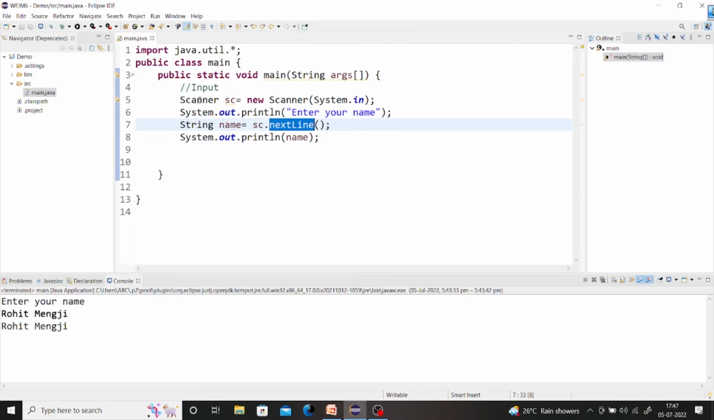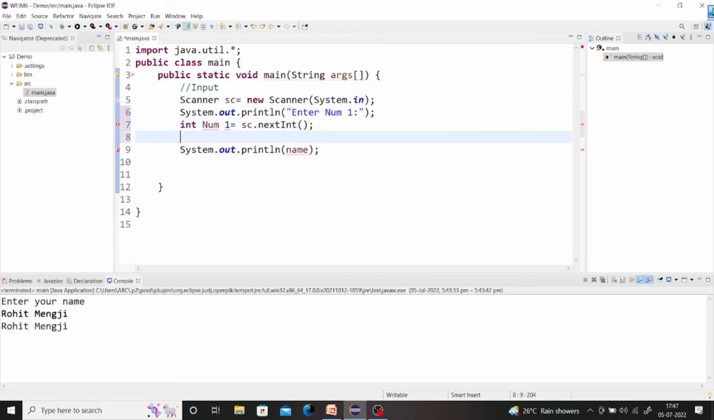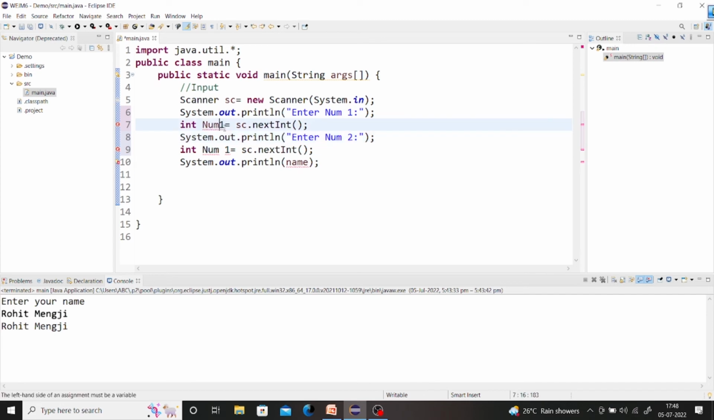Again here we are going to use Scanner s = new Scanner(System.in), but this time we are going to write "Enter number 1", and in the same way I'm going to use nextInt. Why? Because we are using an integer here. So I'll give the variable as num1, int num1. In the same way, I'm going to copy and paste it. This will be "Enter number 2". And remember, when you give variable names, you should not give a space between.